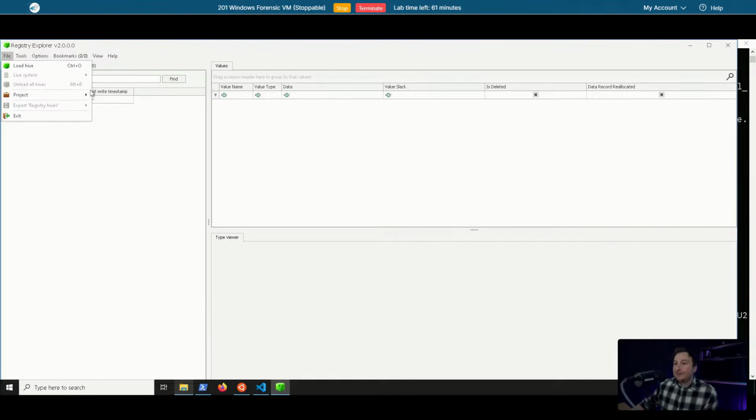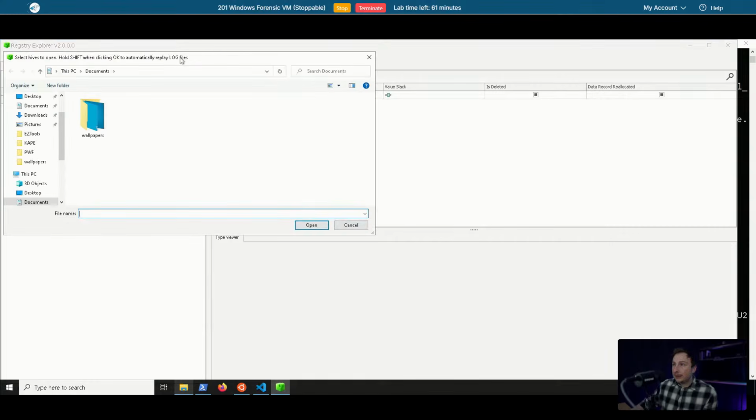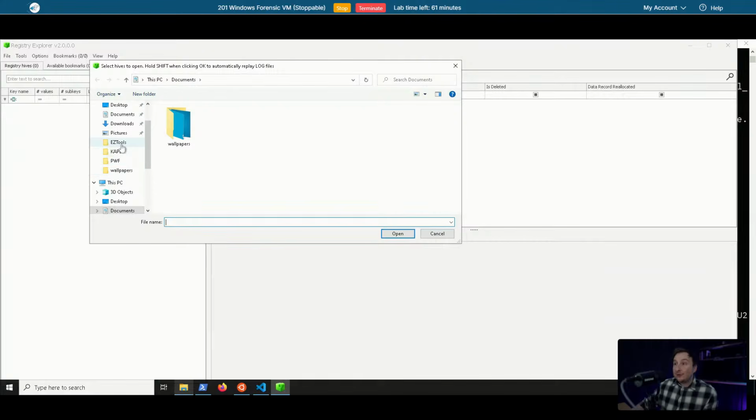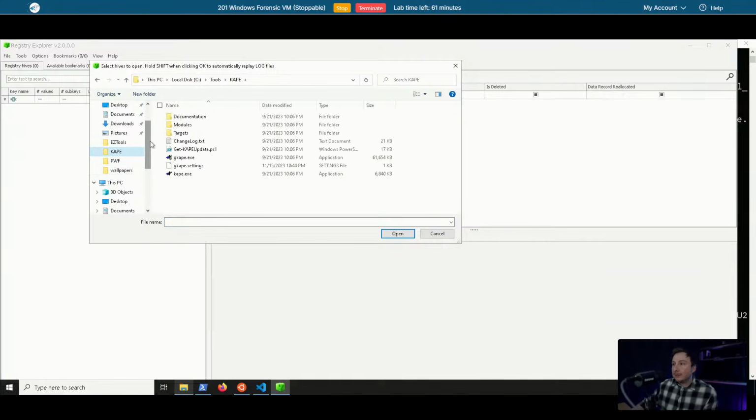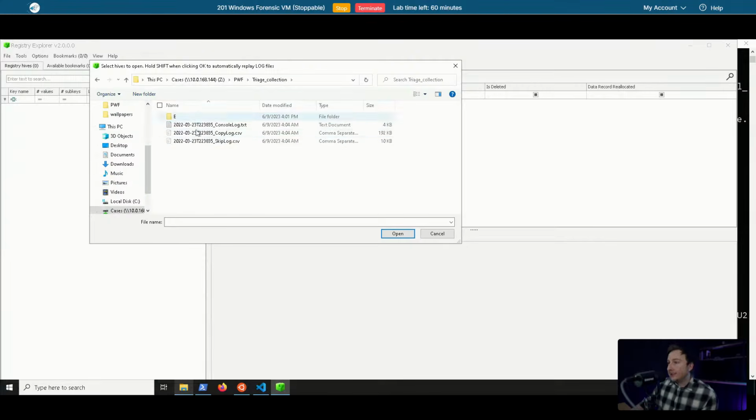What we can do here is open up the user class.dat hive for that IE user, which we should be able to find in the triage collection, which is going to be under here, I'm pretty sure. Yep. Again, if you go through the course, you're actually going to go through the acquisition process, that triage acquisition, and pull out those different registry hives which we really want to dig into when we're doing registry forensics.